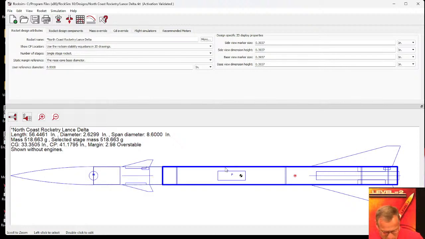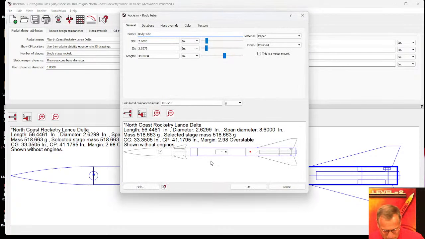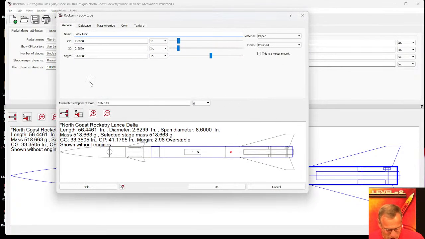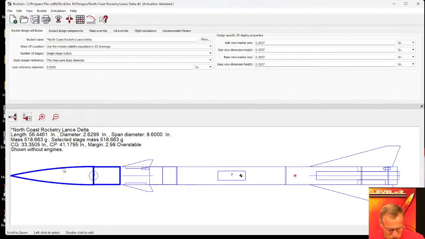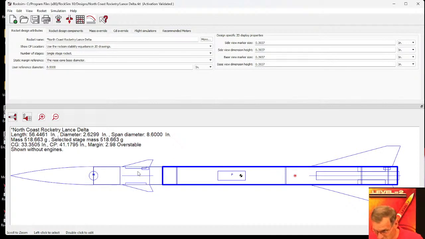Yeah, so where's the error? So that tube right there, how long is that tube? If I double click on that tube, let me make this a little bigger, it tells me that tube is 34 inches long. I don't know where the error crept in. The length that RockSim calculates is the bottom of the tube to the tip of the nose cone. So it's either the nose cone, this tube right here, that's a coupler, this tube or this tube, because there's only 3 tubes. So one of them is wrong. I don't know.